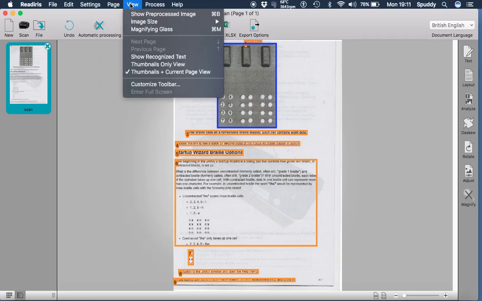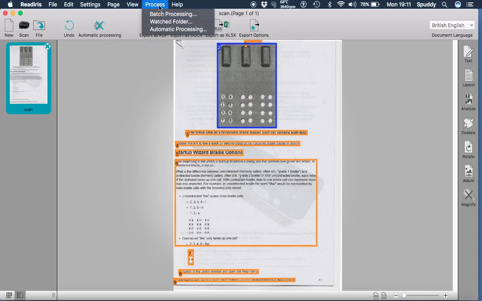And view, this is for your viewing option, for example magnifying glass, and if I go to image size you can choose how you want to see the image within that window. And we've got processing. Again, I can't use these because these are for the corporate version. Though batch processing will be good when you do large numbers of scans, because it helps you index and put them into organised folders and that.